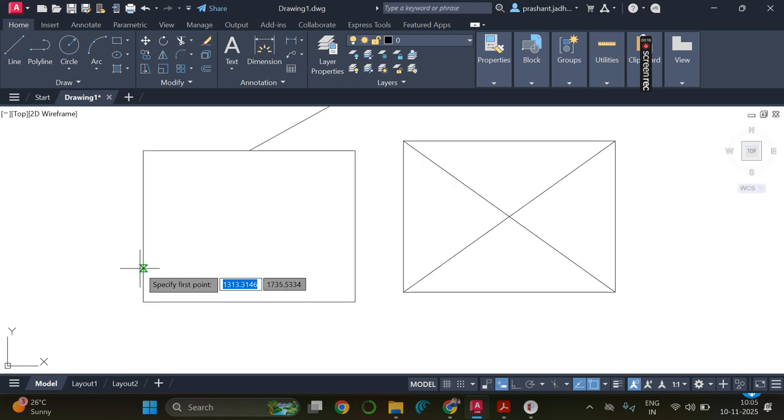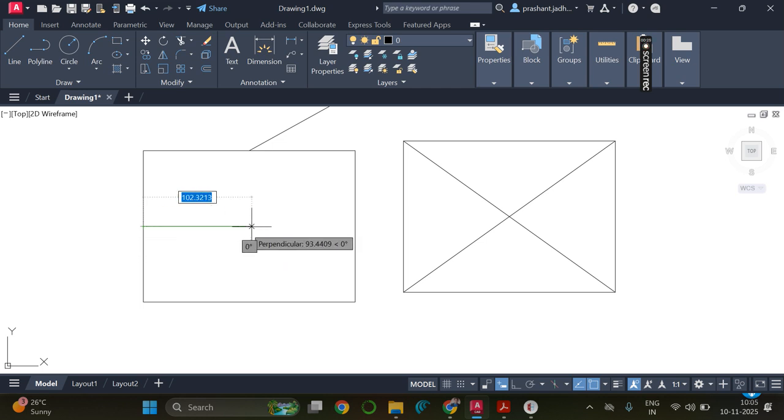Suppose I am drawing a line of 200 mm. So I am joining these 2 points from here to here. Okay, you can draw anywhere, and I want circle at its midpoint. Okay, so for circle, I have command C enter. Then this is my center.